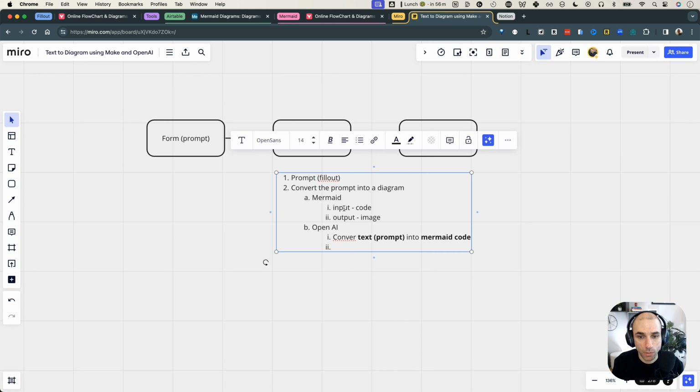But now we need to talk about the second aspect, which is how do we convert this code and how do we send it into Mermaid so that we can get the image back. Mermaid does not have an API, so we need to figure out another way. And for that, I did some research and I found a service online which we can use to take Mermaid code and convert it into an image, almost like an API, but not quite. So let me show you how that works.